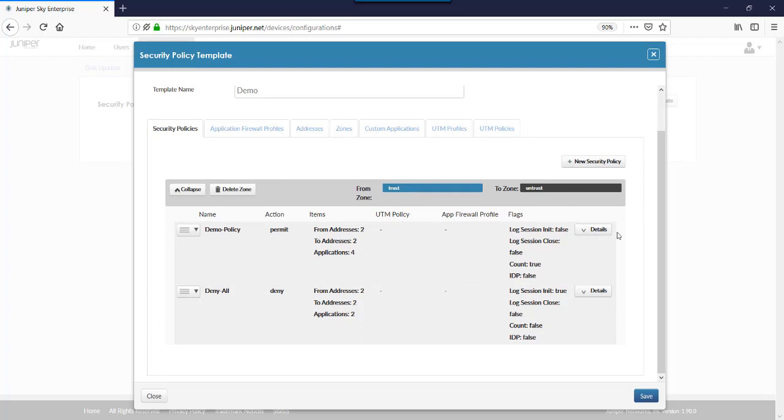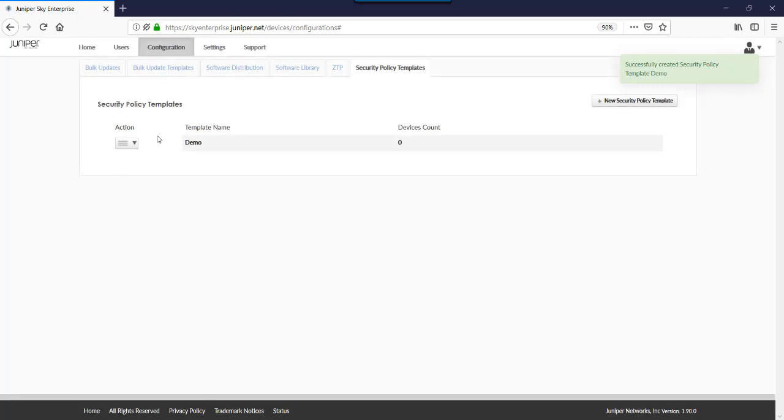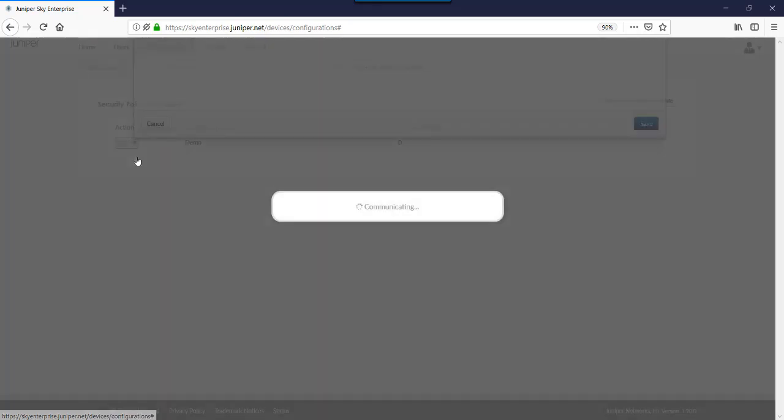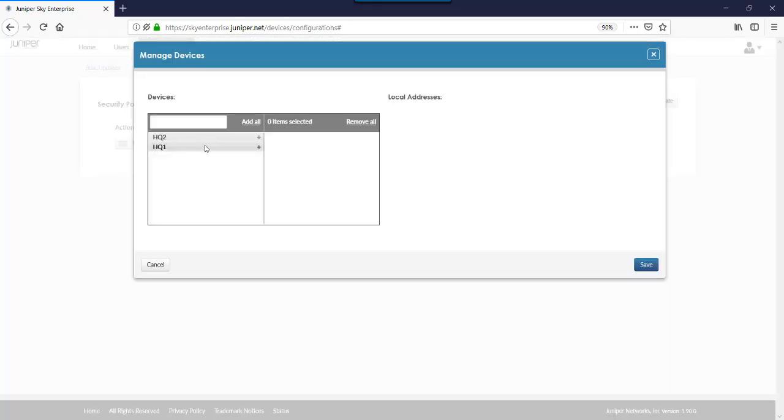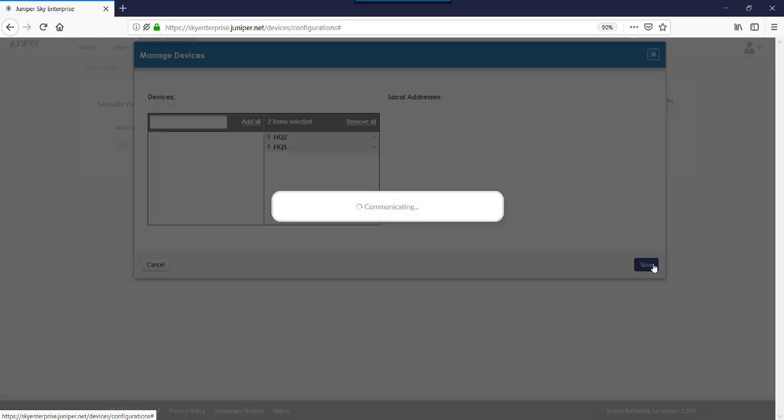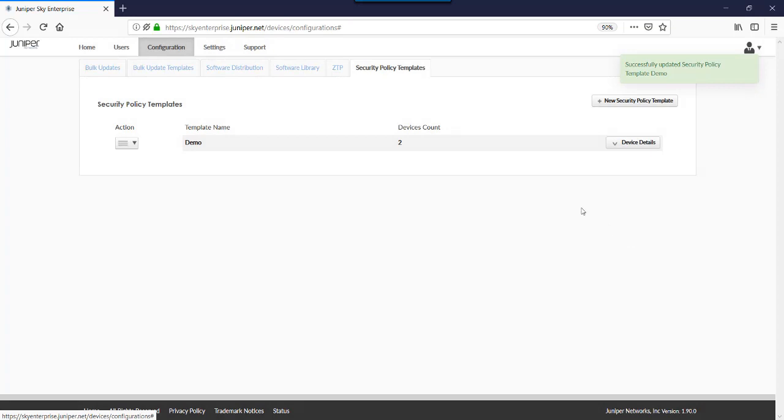Now it's time to deploy that out to the managed devices. So let me save it. And then in the action menu in the security policy templates interface, I want to select Manage Devices. And here are my two virtual SRX firewalls that I'm managing using Juniper Sky Enterprise. So let me add them over to the selected device list. I can save that. And there's a really cool feature in here.